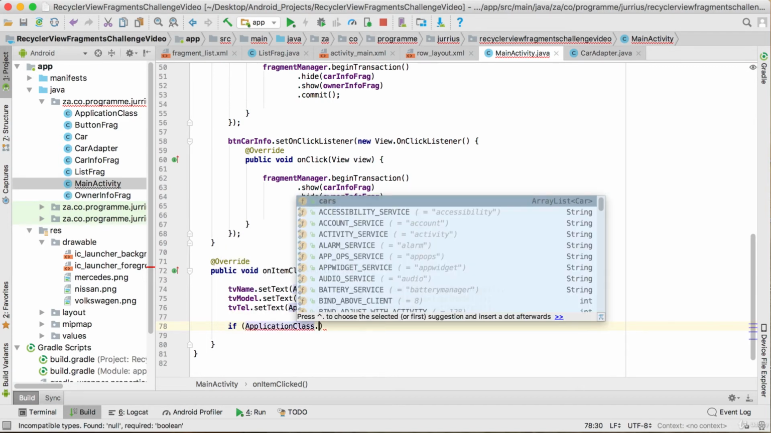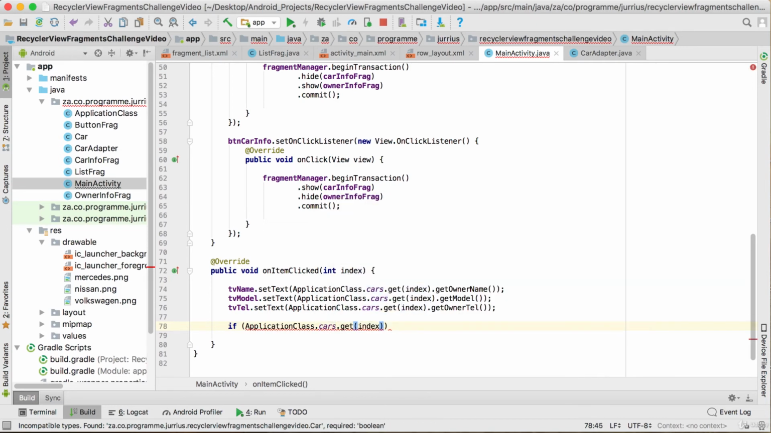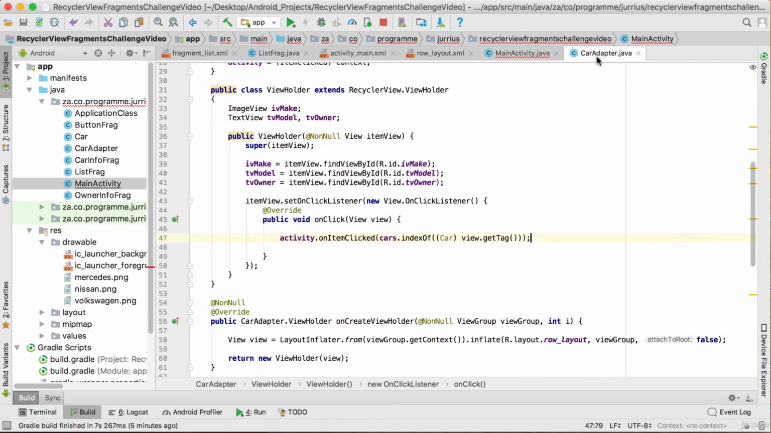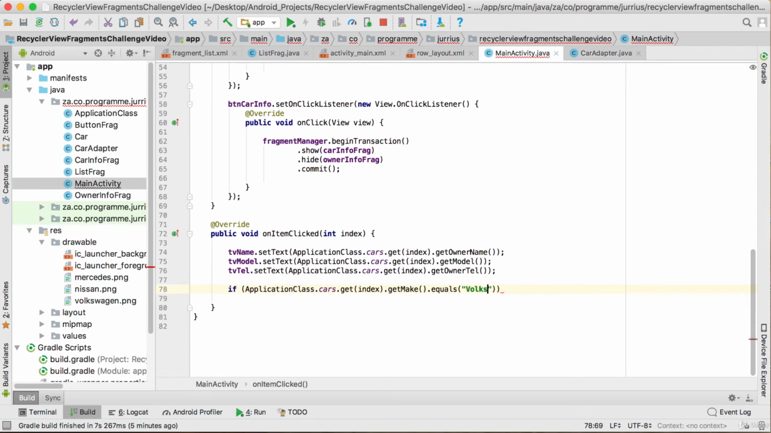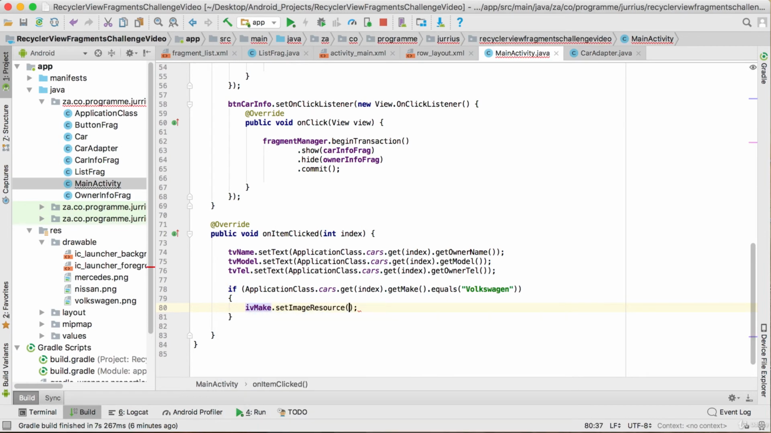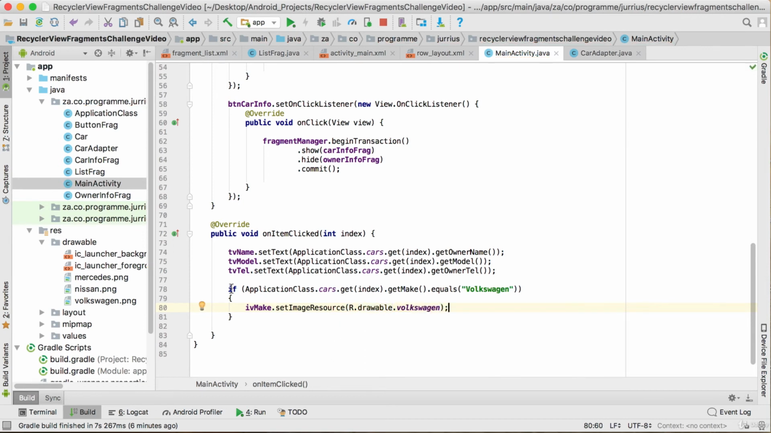So we're going to go to the application class's cars variable there, which is the list. We're going to get the index where we're currently at, where it was clicked, and we're going to call getMake. And if that make equals now the same values that we did in the CarAdapter, so we're basically going to do this whole thing again. If it equals Volkswagen or Nissan or whatever. So the first one there, let's do the Volkswagen. And then what we want to do is to go to that image view, and we're going to set the image resource to R.drawable.Volkswagen.